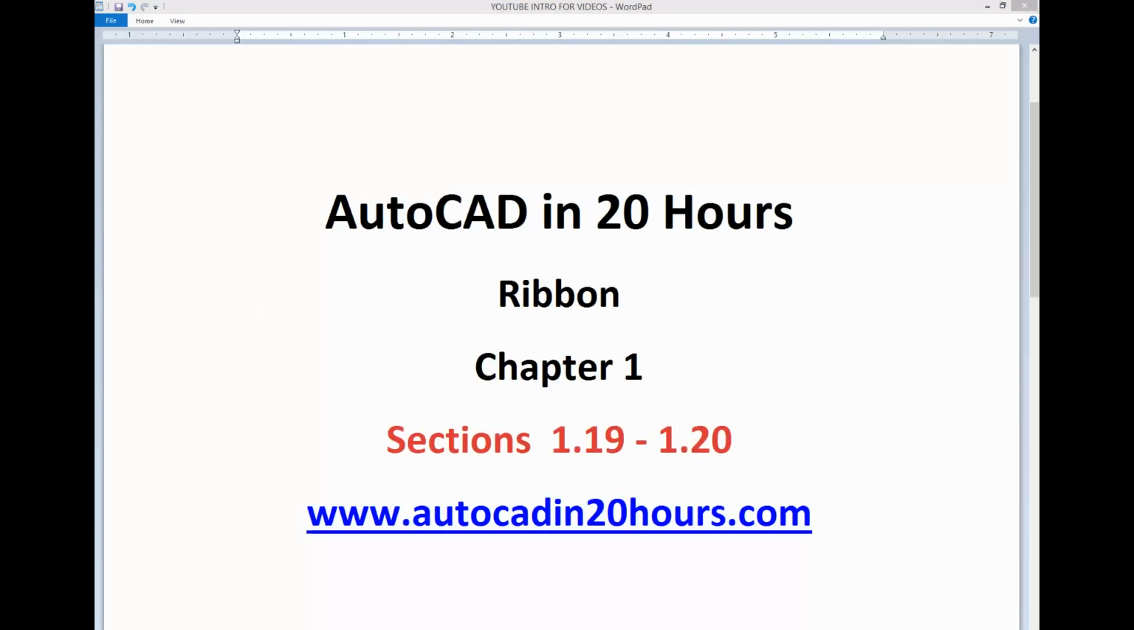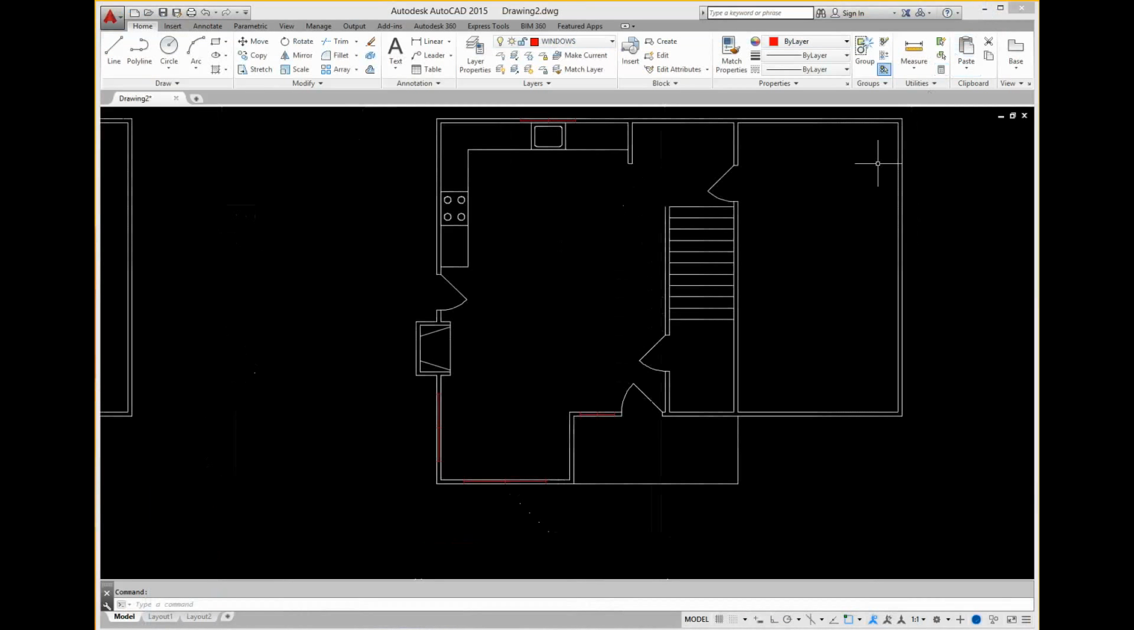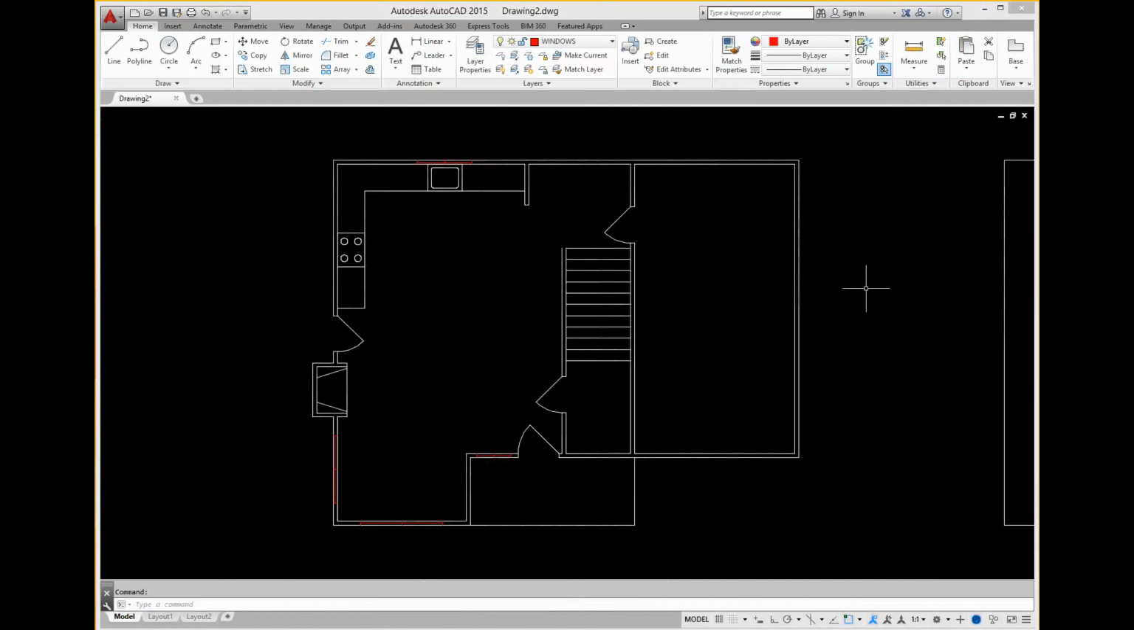Hello and welcome back to AutoCAD in 20 hours using the ribbon. This video covers sections 1.19 and 1.20. This is where we left off last time. Now we are going to add a sink and a toilet to the drawing using the design center feature.